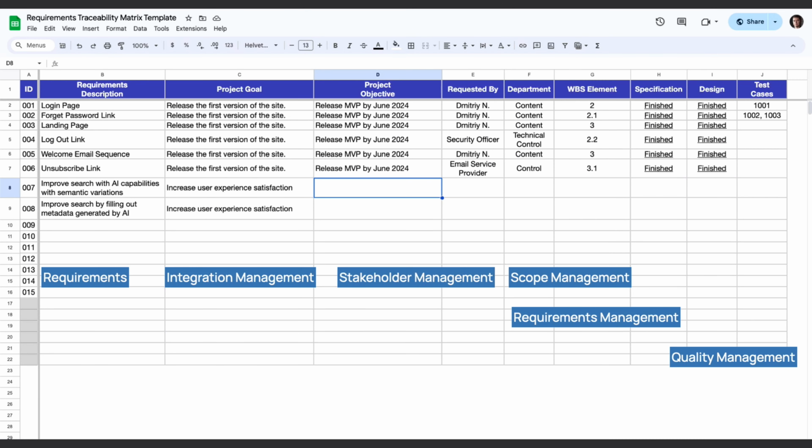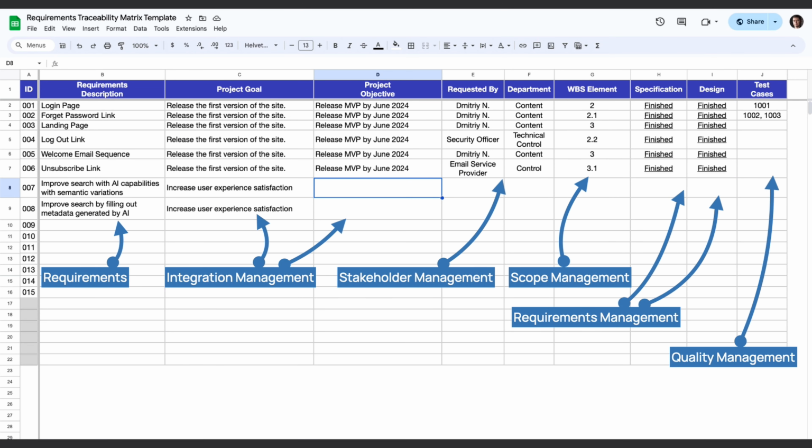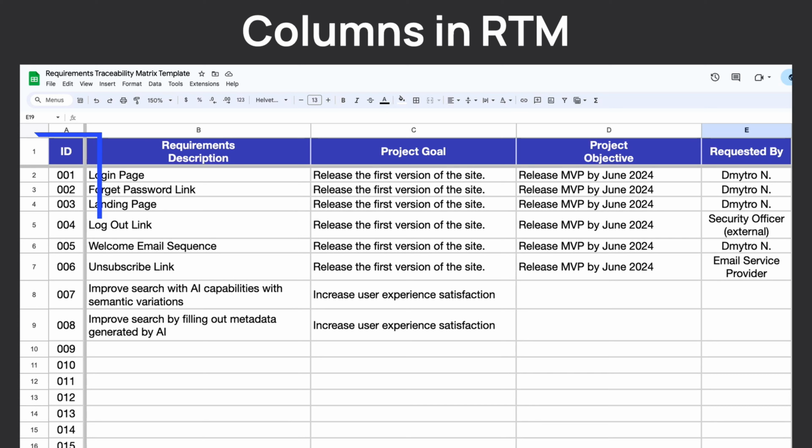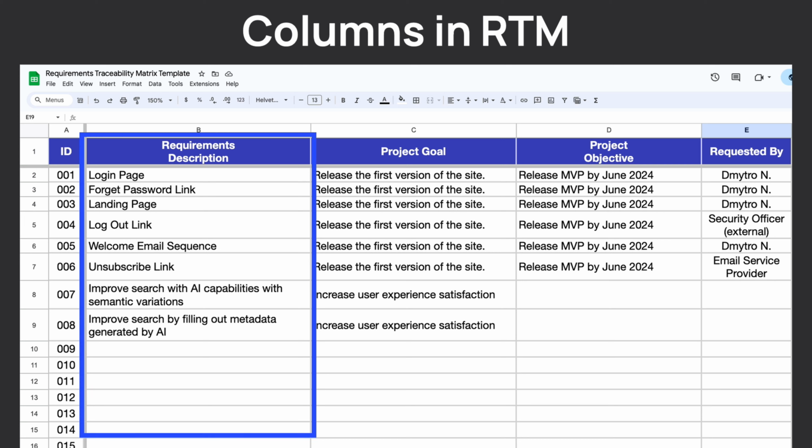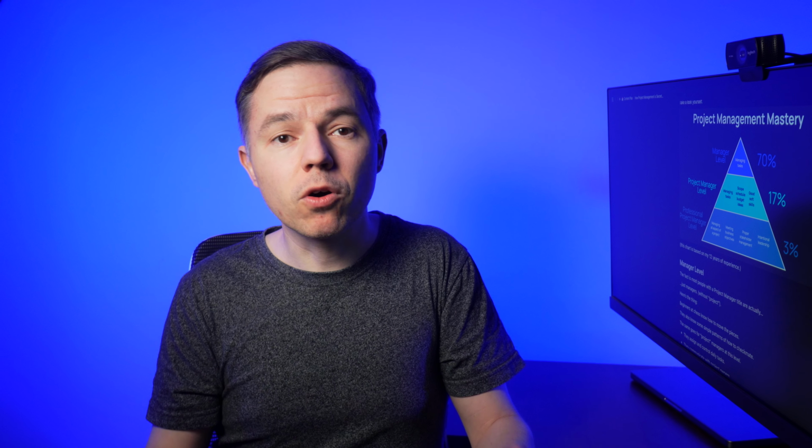The requirements traceability matrix is usually a spreadsheet. It lists all the requirements and connects them to different aspects of a project. Let's examine the typical columns of a requirements traceability matrix and you'll see what I mean. On a big project, you always need a unique ID to ensure you point to the correct requirements. Then you need a short descriptive title for a requirement. That's quite straightforward for now.